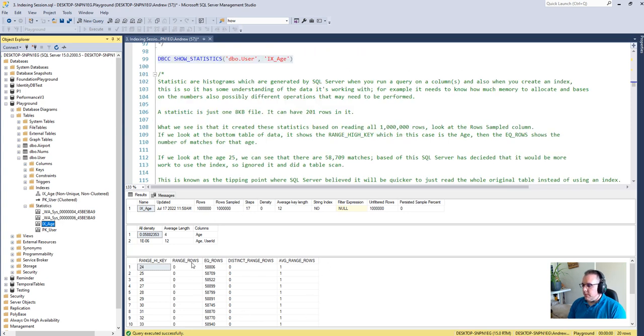So the statistic that we're looking at here, or statistics in general, these views are 8 kilobyte files, so they can have 201 rows in them. What we see is that it created these statistics based on reading 1 million rows. Look at the row sample column. So here you can see that this statistic sampled 1 million rows.